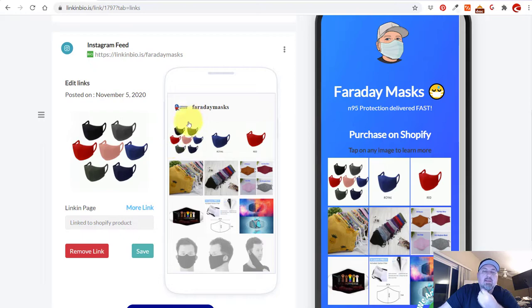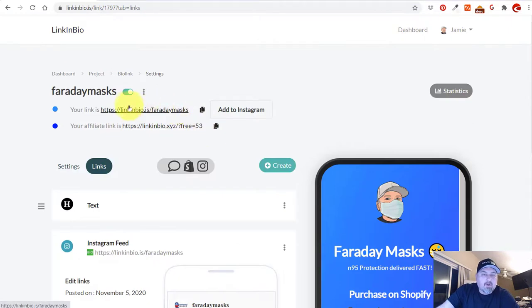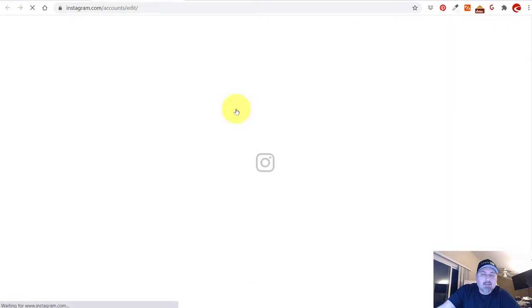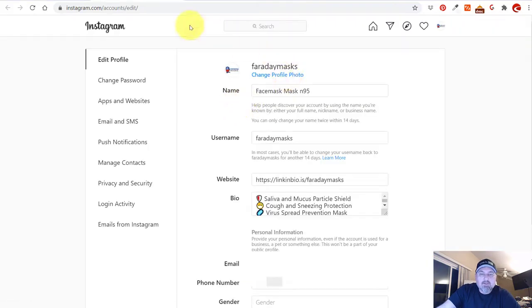That means they've been linked to the Etsy product. Now, if you go to this link at the very top, we can copy that to clipboard, or what you would want to do is add it to Instagram. So if I click Add to Instagram, it's going to bring me to my settings page on Instagram, and you can paste that link right in your bio, just like that.